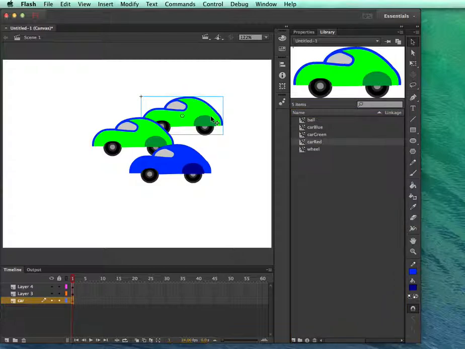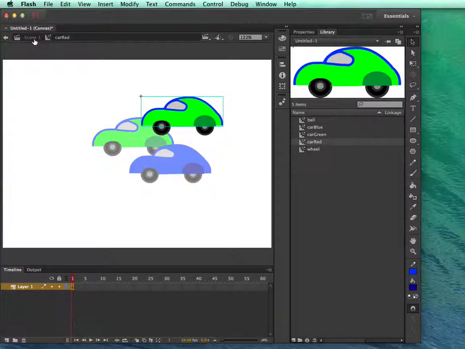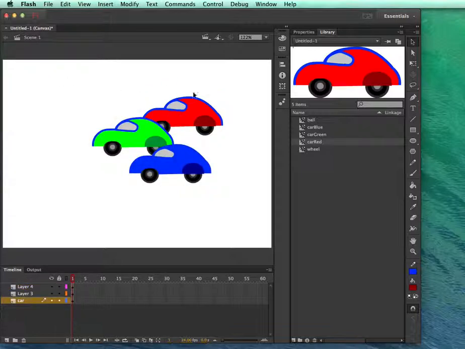Okay, so I want to edit car red. I'm in scene 1. I've selected it. I double click, and I'm inside the edit mode of car red. I double click on the group, and I'm inside the group. Okay, now I can get the paint bucket, change the color to red, and click there. Maybe get a darker red for the fender, like that. And now I go back out to scene 1. I've got 3 different cars that have different colors.